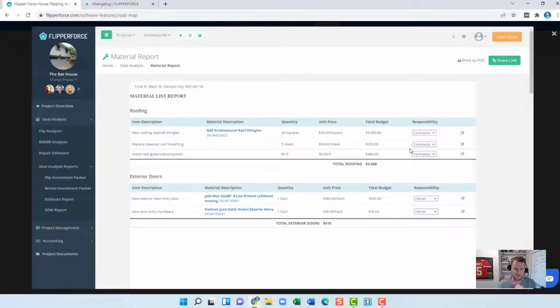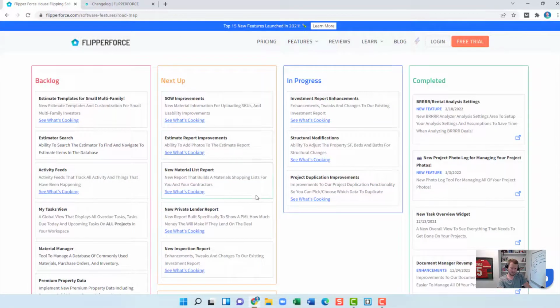So there's going to be some additional tools and features that we want to add to this, so that way you can create purchase orders and stuff like that for Home Depot or certain stores. But this will be kind of the basic version that we launch here, hopefully in the next couple weeks.